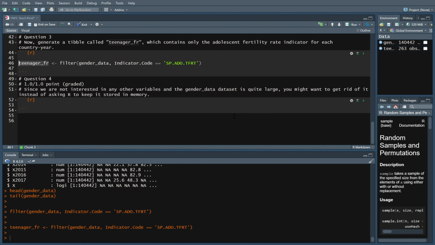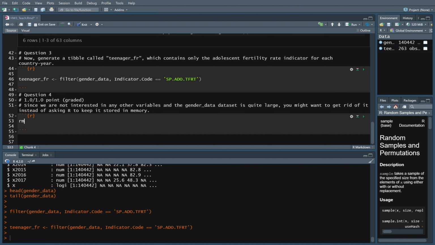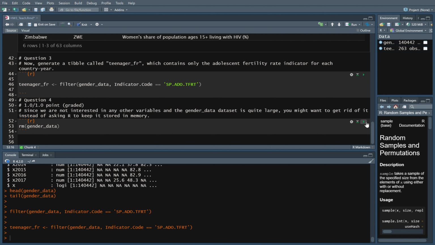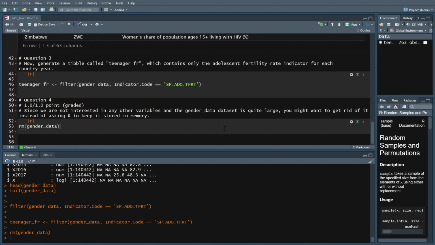Next, question number 4. Question number 4 states that we are not interested in the large data set, that is the gender data, so we need to get rid of it. How do you do that? Let me show you. There's a function called rm, the remove function, and we need to pass gender data inside it such that it removes it from memory, and we'll do exactly that. Now if we call this dataset, there won't be any values here.